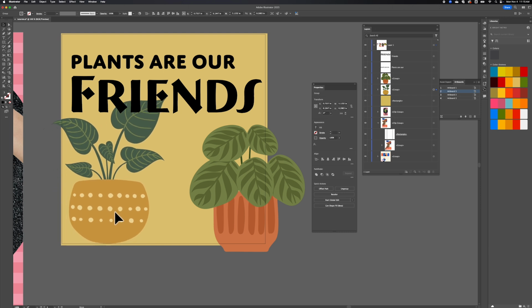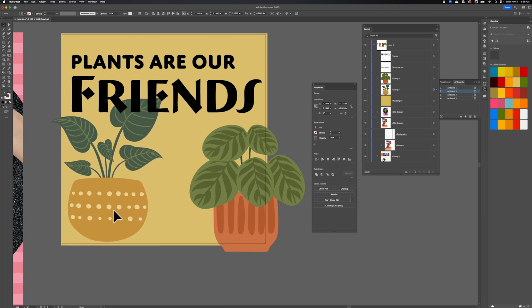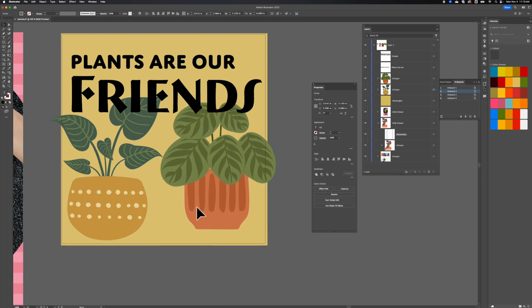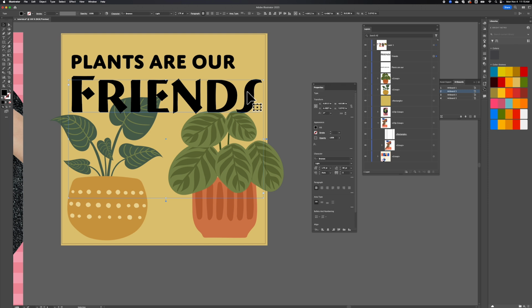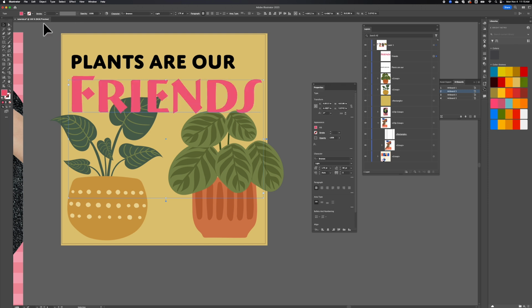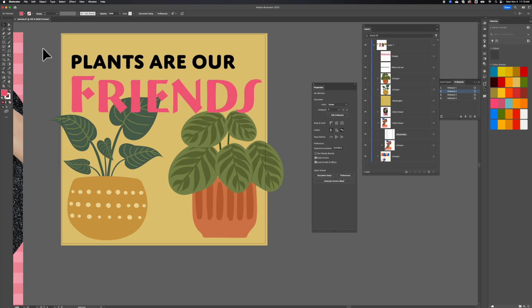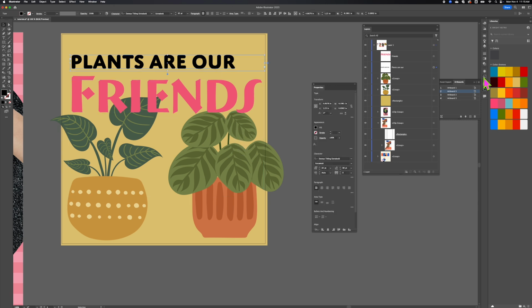And then these, I think, can actually sit a little bit more like so. So maybe just a little bit running off the sides. The word friends, I'm going to have that be like a bright pink, just to kind of pop it out from everything else. This, plants are, I think I'll use my eyedropper and use this dark green.